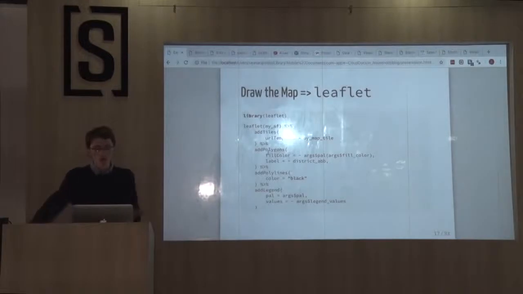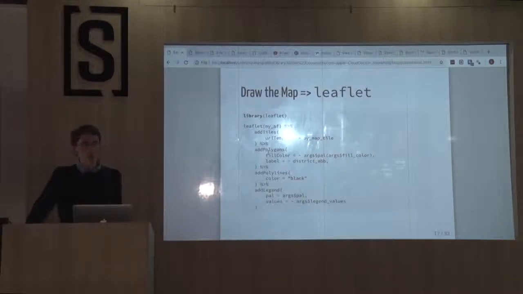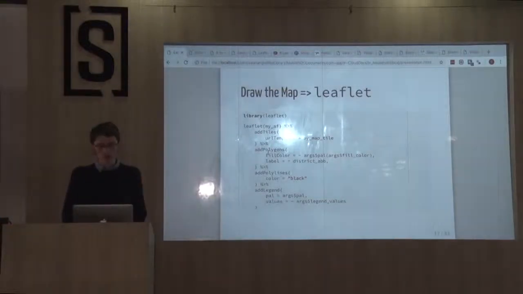Mostly I found with Leaflet just a lot of trial and error. There are a lot of argument names like opacity, fill opacity, weight, stroke, highlight options, and just figuring out exactly what all of these control. But it works pretty well, and there's a lot of documentation explaining how these things work.